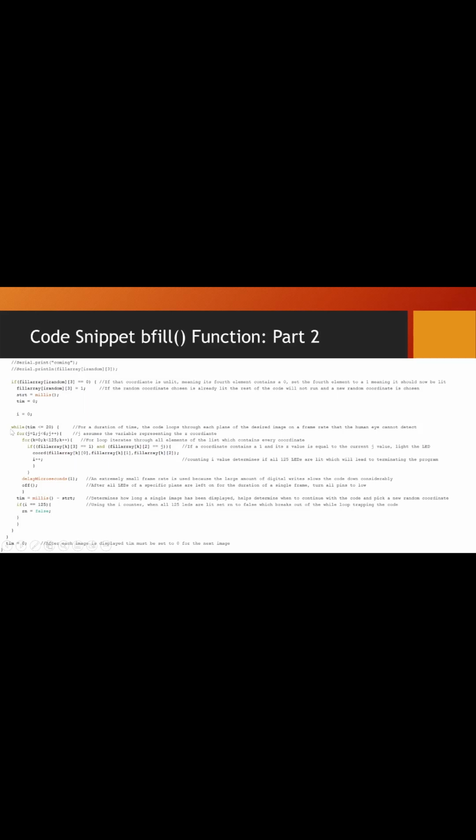Then we enter this while loop, which is the duration of a single image. J stands for the Z coordinate. K iterates through every single element of the list. If one element of the list has a 1 as the fourth element, meaning it should be lit, and coincides with the current Z coordinate, we write that LED to be on. And then we also increase a counter. This counter is used here. If in one image all 125 LEDs are on, meaning we filled the entire cube, we turn Run to false, meaning the code has executed completely.